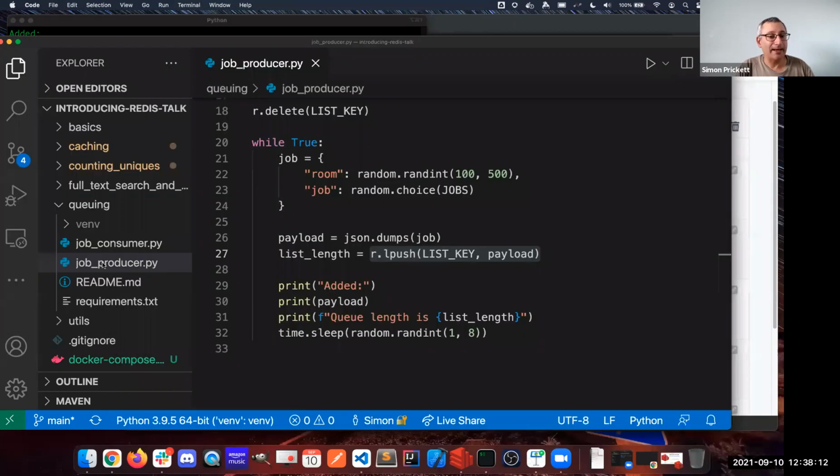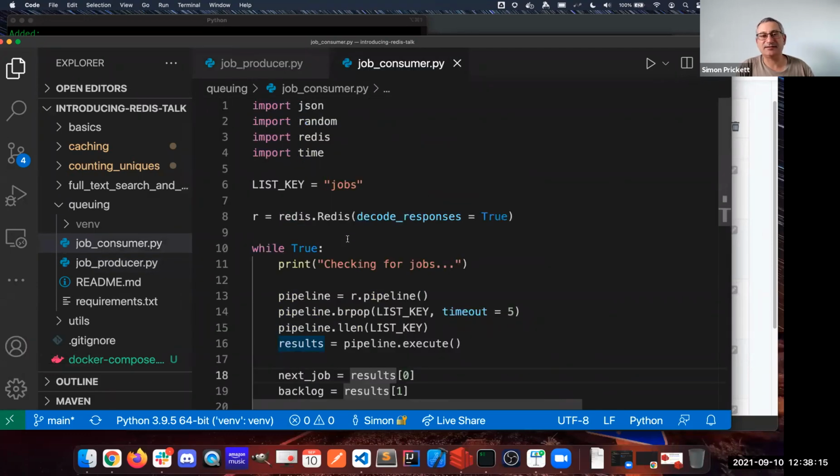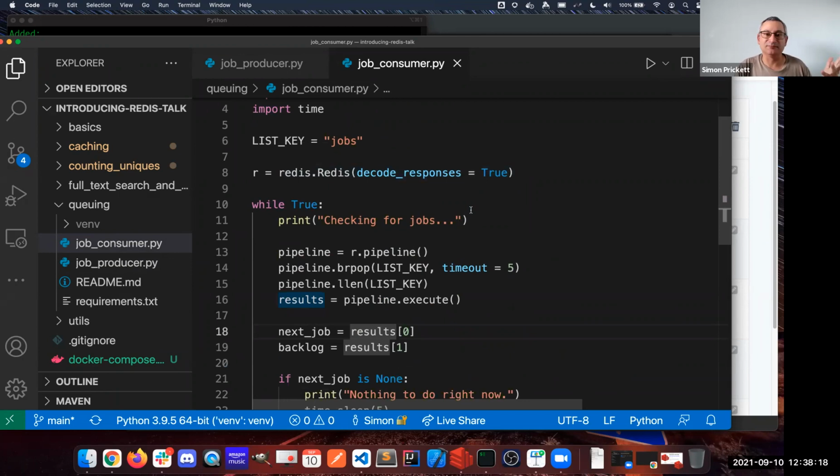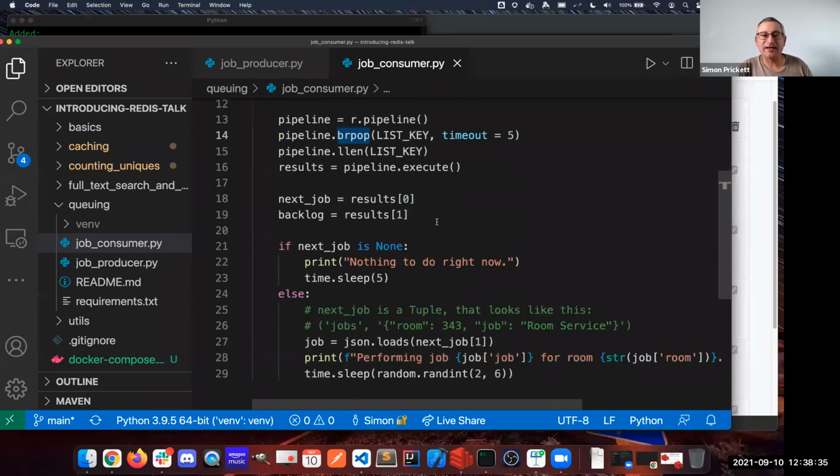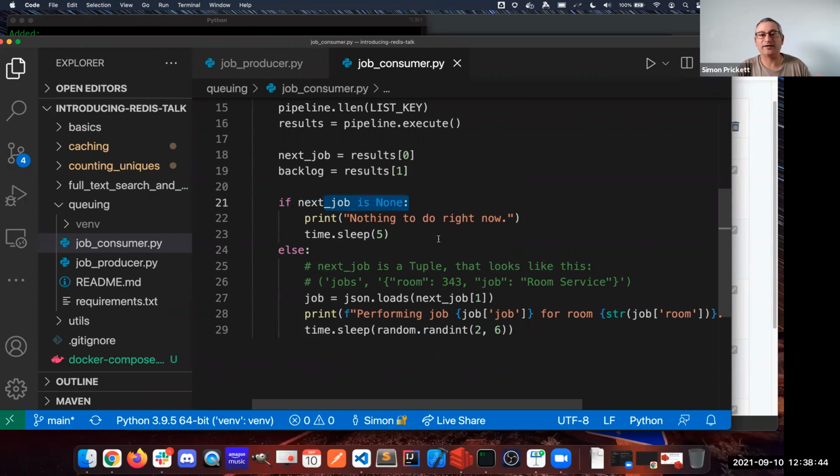I'll leave it running. And then I have a consumer component, and this is, imagine, one of the house cleaning staff or a different microservice. It's also talking to Redis, and it uses this BRPOP command to basically say, hey, get me the oldest thing on the list if there is one, otherwise hang out for 5 seconds and see what's what. And then when we get something back, we actually do something with it. So we get the result back from Redis, and then either there isn't anything to do, and we just wait a little while and then try again, or we get the result out of Redis and unpack it back into a Python dict and deal with it.